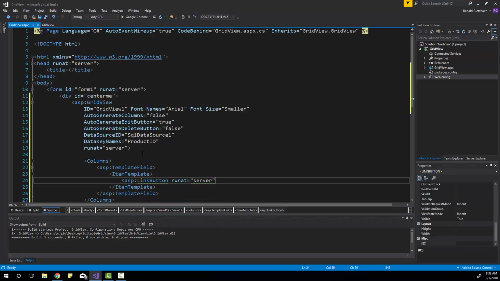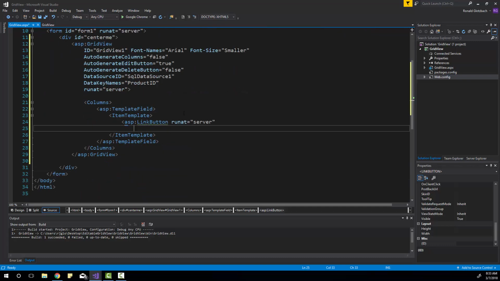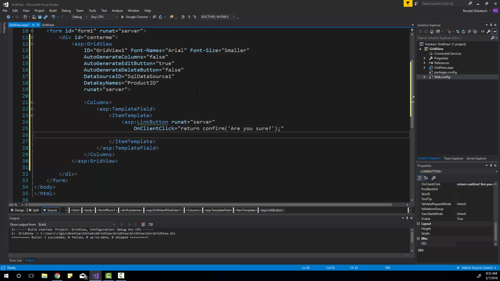Run at equals server. Again, I'm still inside of that opening tag. I'm just making it all fit on the screen, so I went down to the next line. OnClientClick equals, and then inside of those quotation marks is return confirm. Are you sure? So the 'Are you sure?' goes inside of single quotes, which is inside of parentheses, and there's a semicolon at the end. I'm still inside of that opening ASP link button.